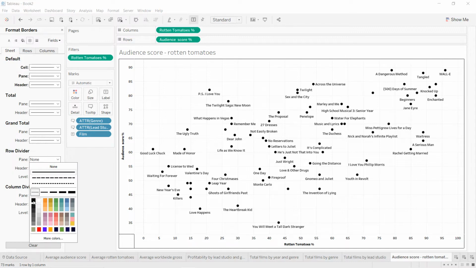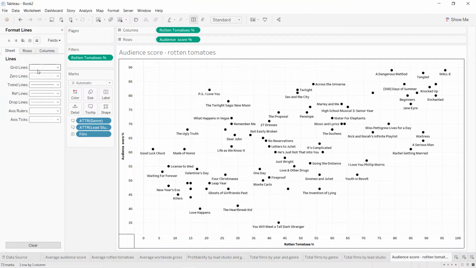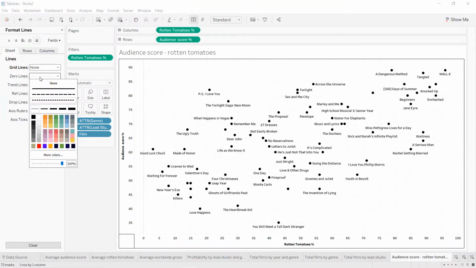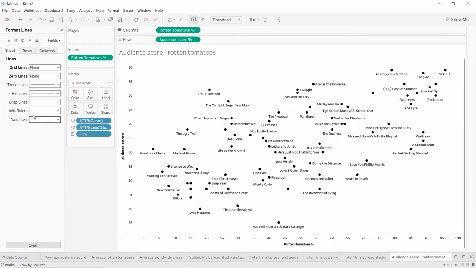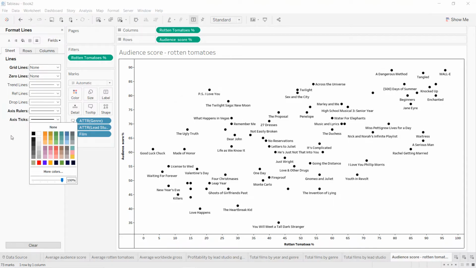Row divider and column divider, right? We remove the grid lines, so select none. Same thing for the 0 lines, none. And for the axis rulers, we put it in black. And same thing for the axis text in black.